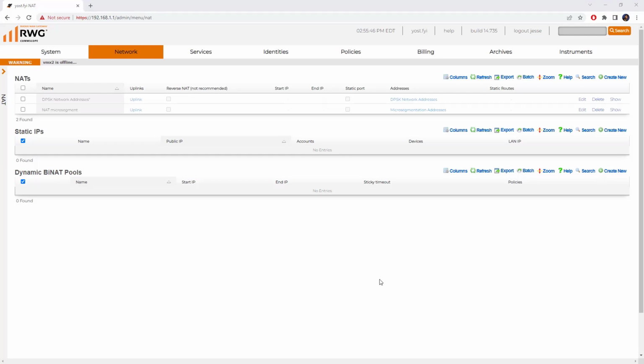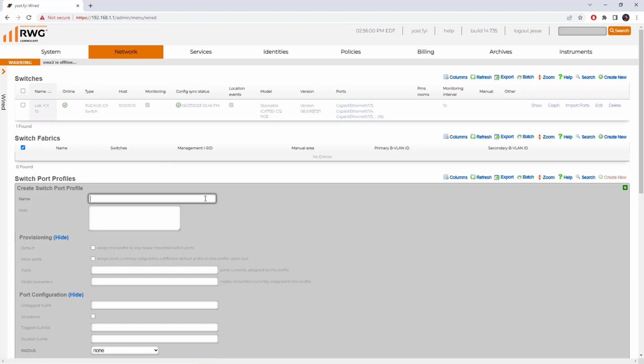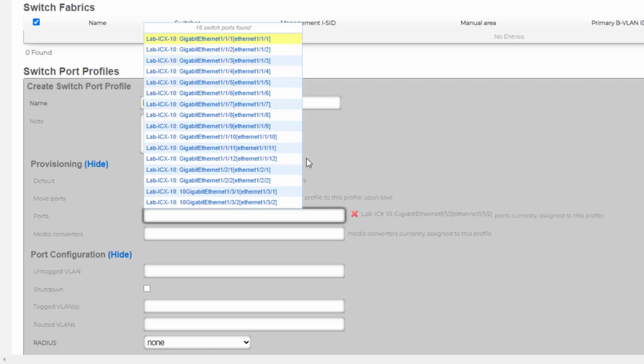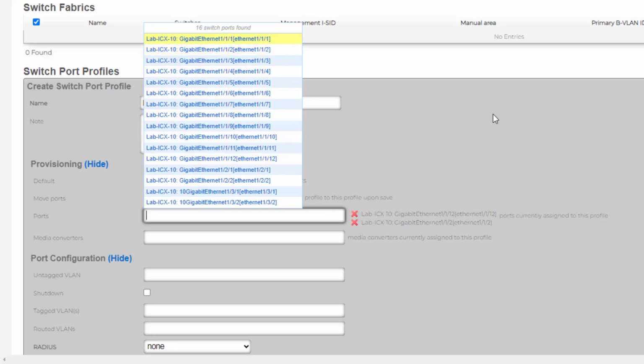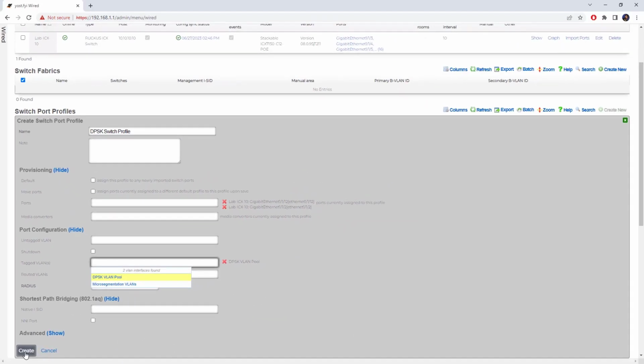Next, we need to create a switch port profile to associate the DPSK VLAN pool to our switch ports. We can do this under Network, Wired. Underneath the switch port profile scaffold, we're going to choose Create New. We're going to name this DPSK Switch Profile. We're going to select the ports that we want to associate. So that's going to be port 2 towards our AP and port 12 for our uplink. Under tagged VLANs, we need to choose the DPSK VLAN pool group that we created. And then we can go ahead and choose Create.